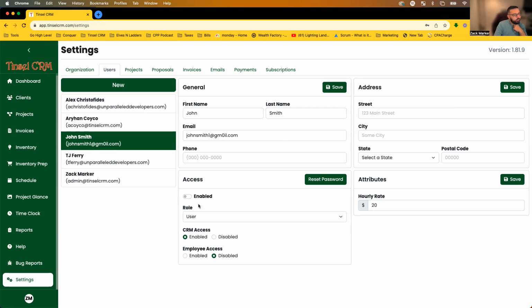All right, and the most important thing in here is access. So there's a couple different versions of Tinsel. We have Tinsel CRM, and then we also have the employee portal. CRM will be CRM access, and the employee portal will be employee access. We'll go through the employee portal shortly, but here is where you enable what they have access to. And then also you can change their role from user to admin. I'm pretty sure the only difference between user and admin right now is access to the settings that we're looking at.